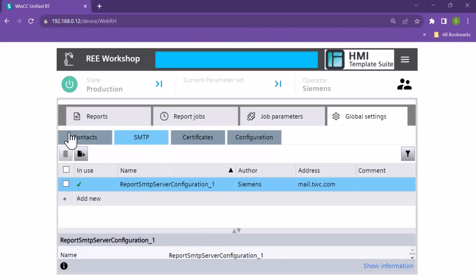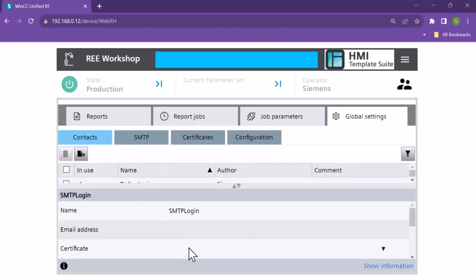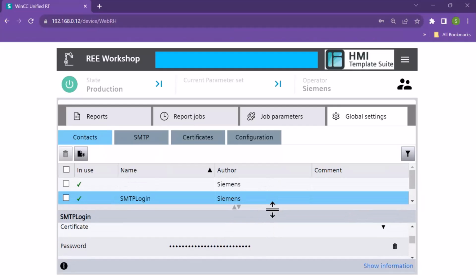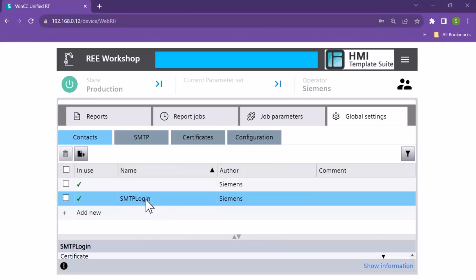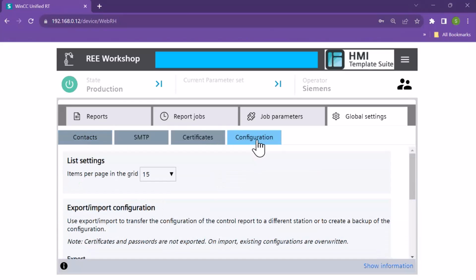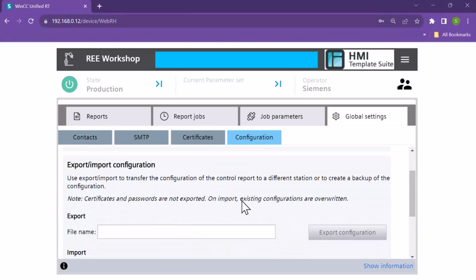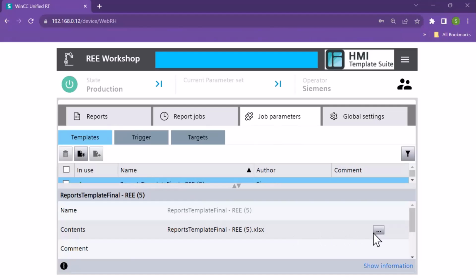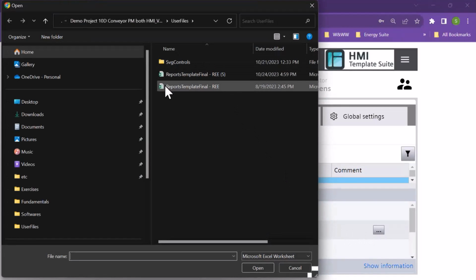One of the settings that you need to enter manually is the SMTP configuration. This is how you can set up email notifications for your reports. You need to provide a username and password for the SMTP server. If you move your configuration to another panel, you must enter the password again.